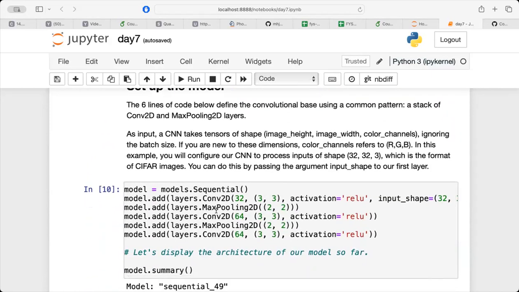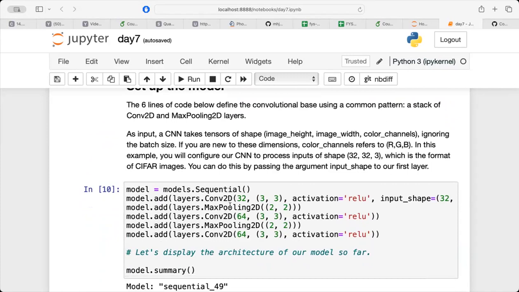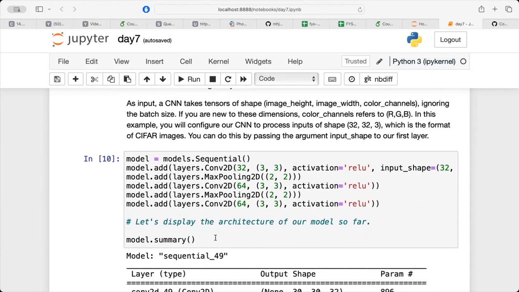we can then set up different convolutional layers. You can see that they can perform one convolution here. The 6 lines of code below, which you see here, define the convolutional base using a common pattern. You have a kind of stack of convolutional and then max pooling layers. So I'm performing a convolutional stage here with an activation function, a ReLU. And then I have a max pooling stage, and then I do the convolution again, max pooling, and then convolution. So you can set these convolutional stages as you want.